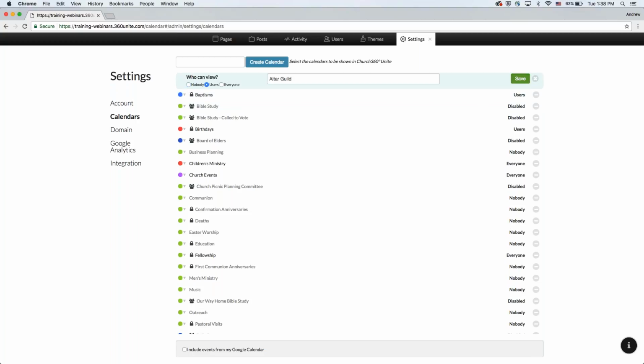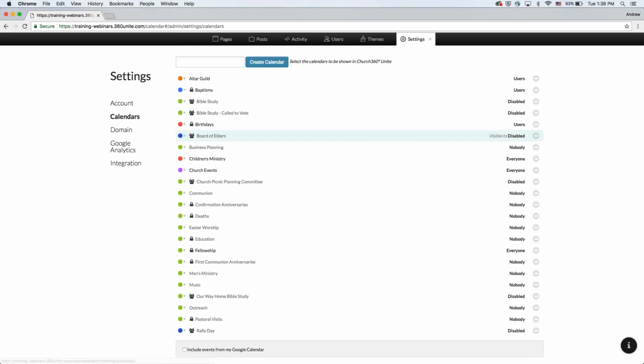And that's an easy way to change who's able to see each of your calendars. You can create a calendar from this area. So if you have a youth calendar that you want to create, you could add that in here. We're not going to do it right now, though, but it would pop in there, and you could say who you want to see it.